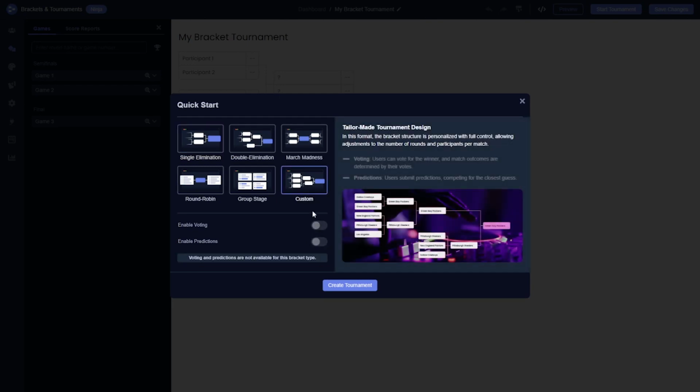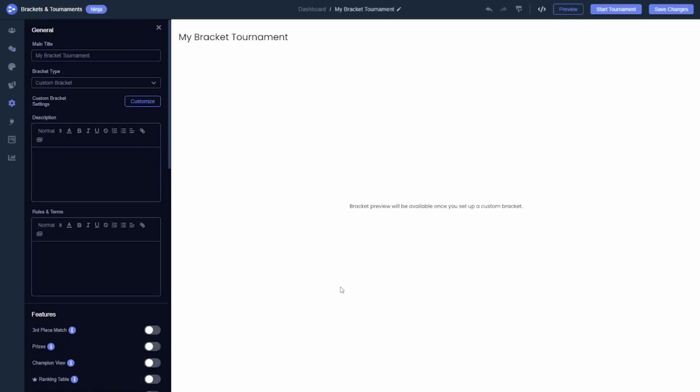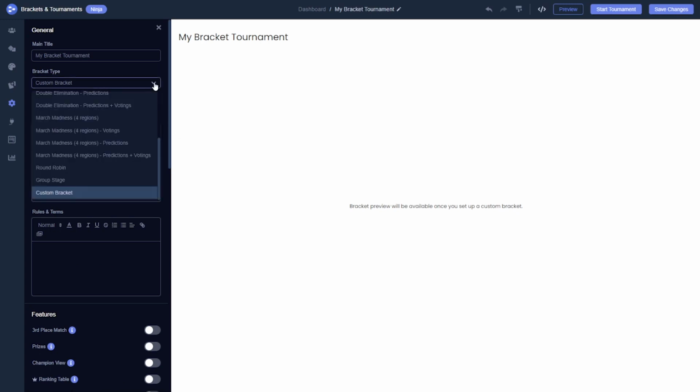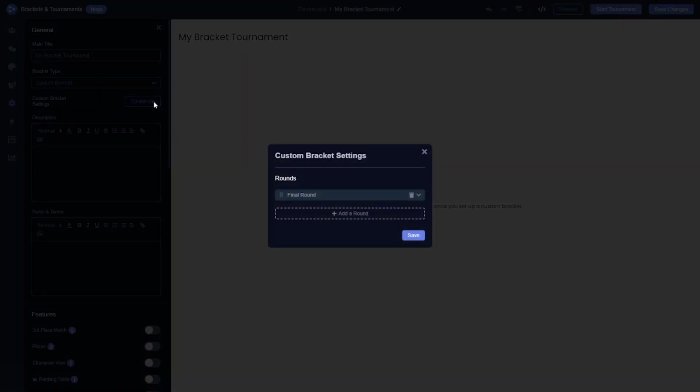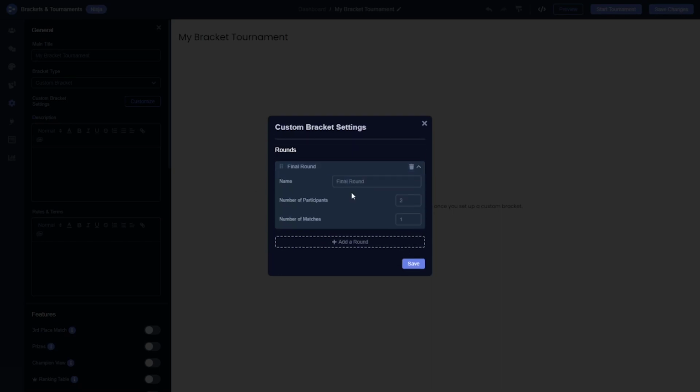To begin, select the custom bracket format either on the welcome page or in the settings section. Once you select the custom bracket, you'll be directed to the settings section, which is the starting point for your customizations. Here, click on the Customize button. The custom bracket comes with a default round, but let's modify the number of participants in this round.